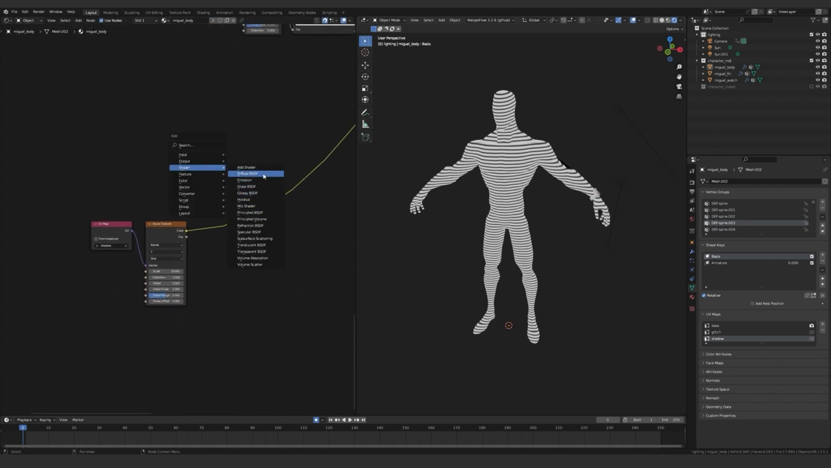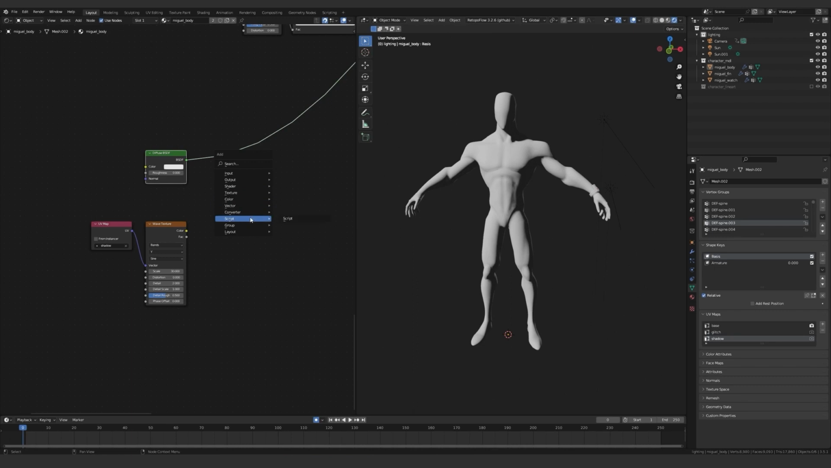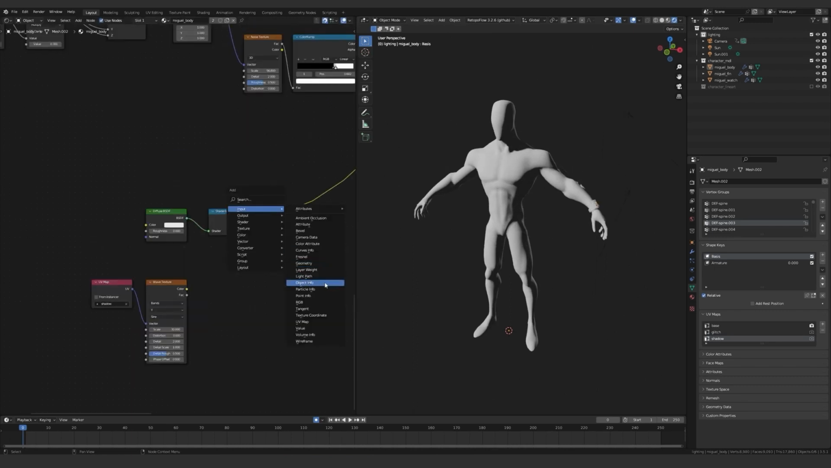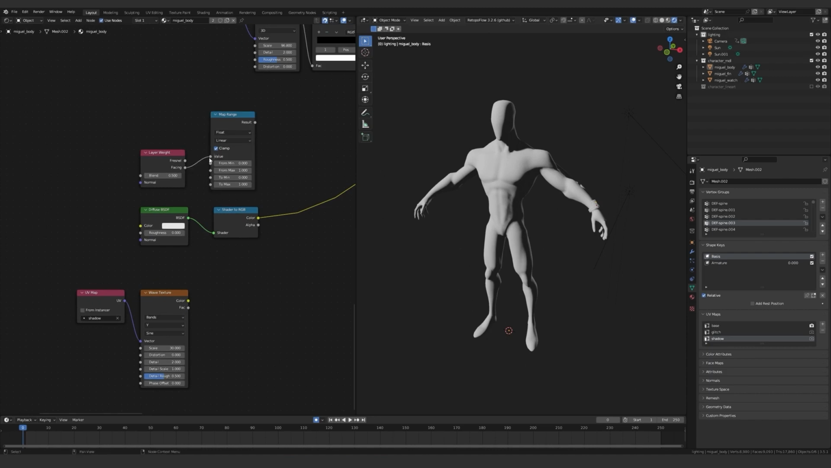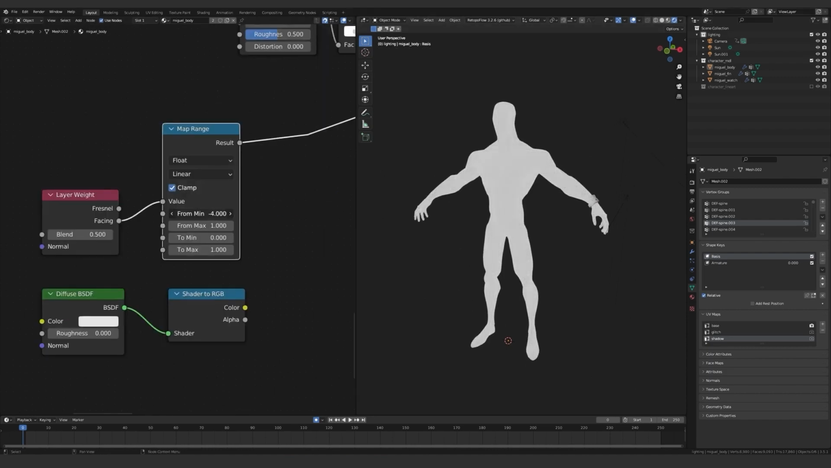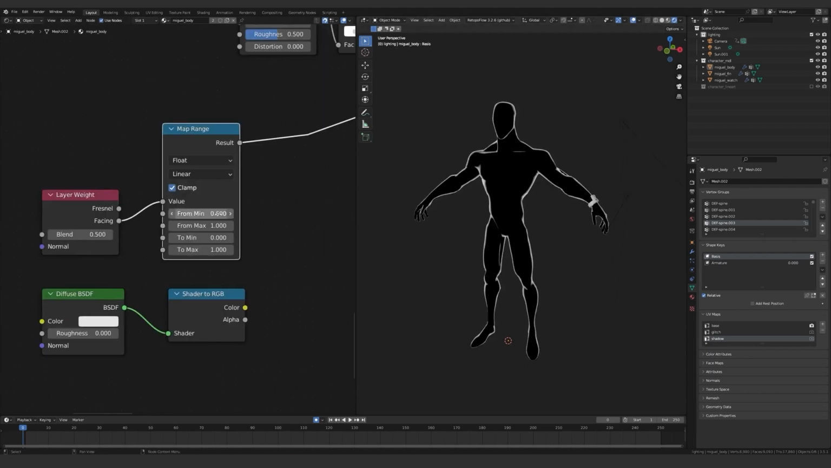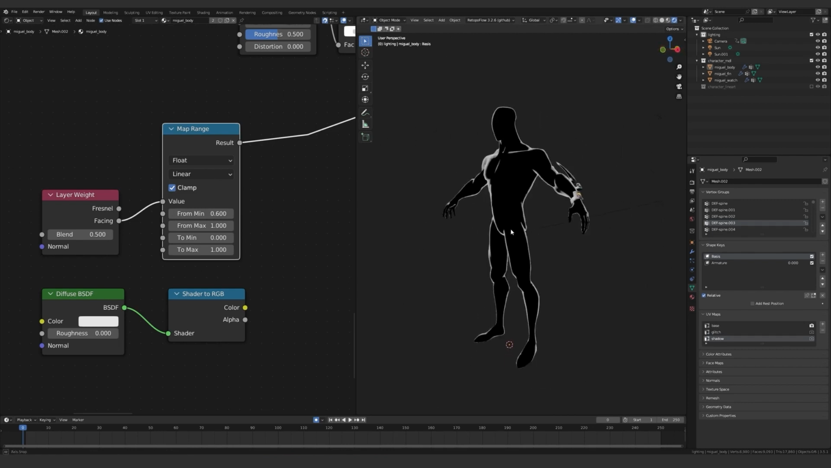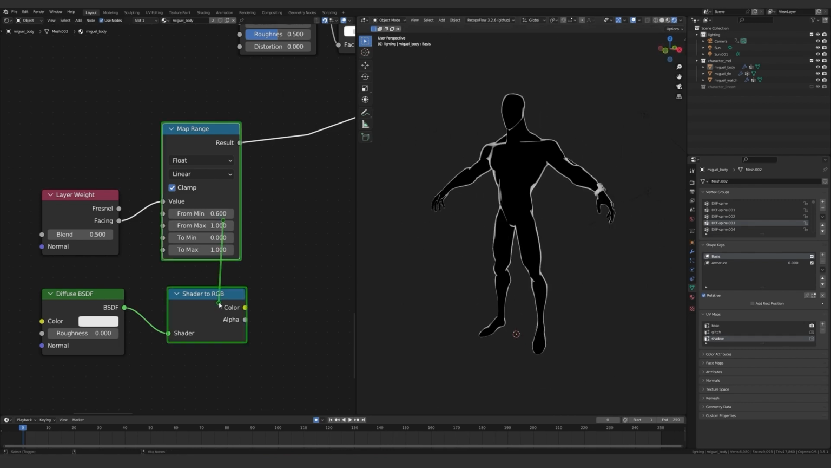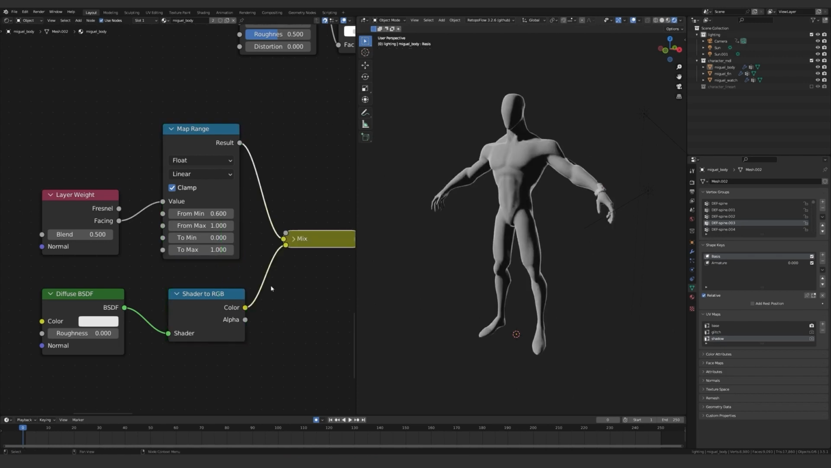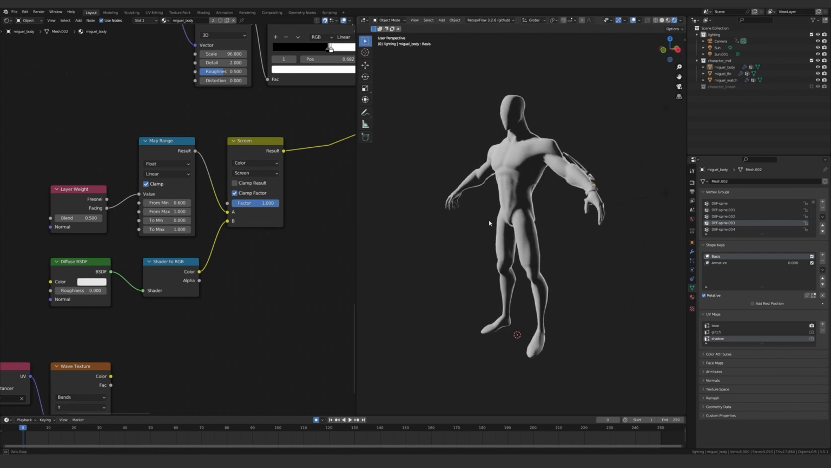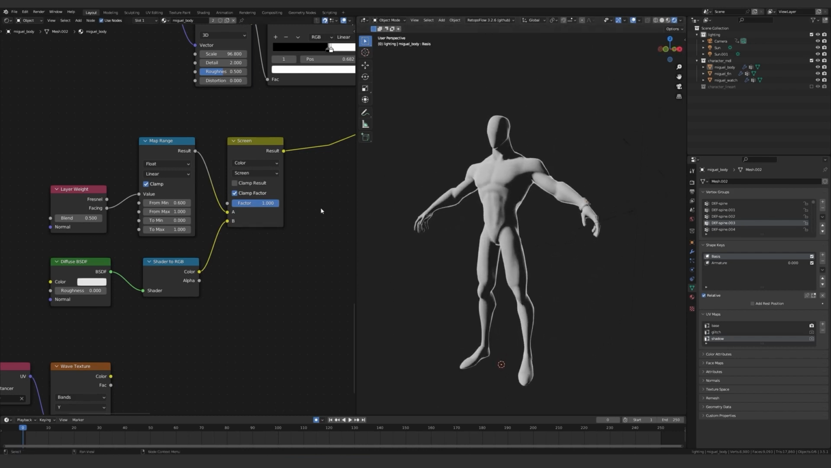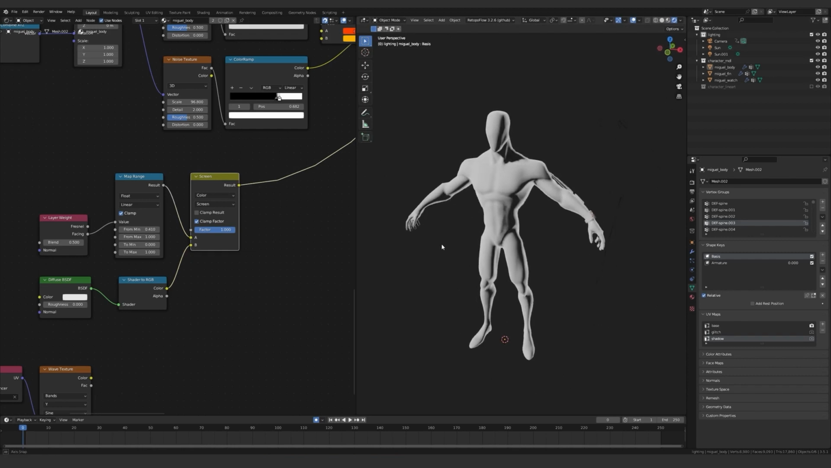Add the diffuse shader, shader to RGB node, layer weight node, and a map range. Connect the facing output to the value input. Increase the minimum value to make the rim light thinner, and next, we can just mix the map range and also the shader to RGB. Press Ctrl Shift, right click, drag from here to here. And then change the vector to 1, and change the blending mode to screen. Now we have our diffuse shader converted to RGB, but also with a rim light to highlight the body contour.